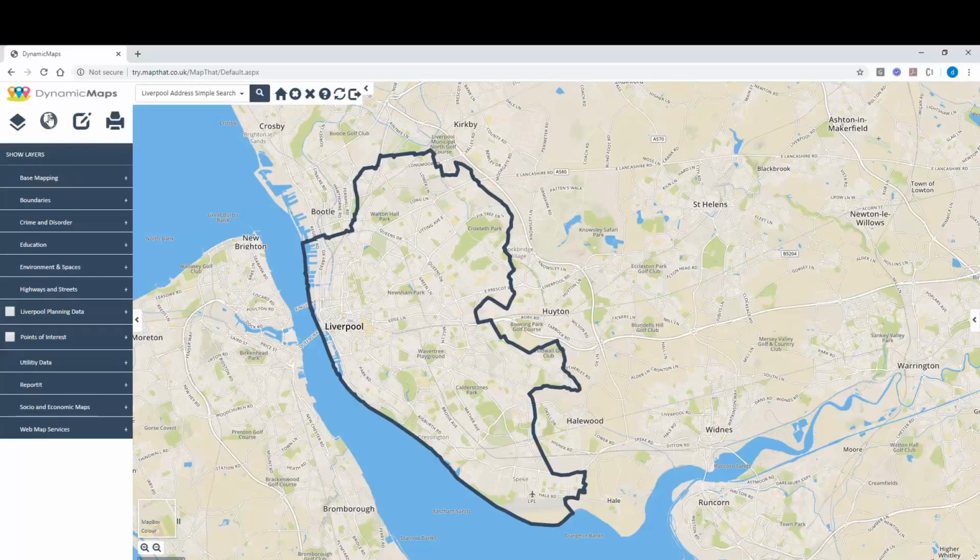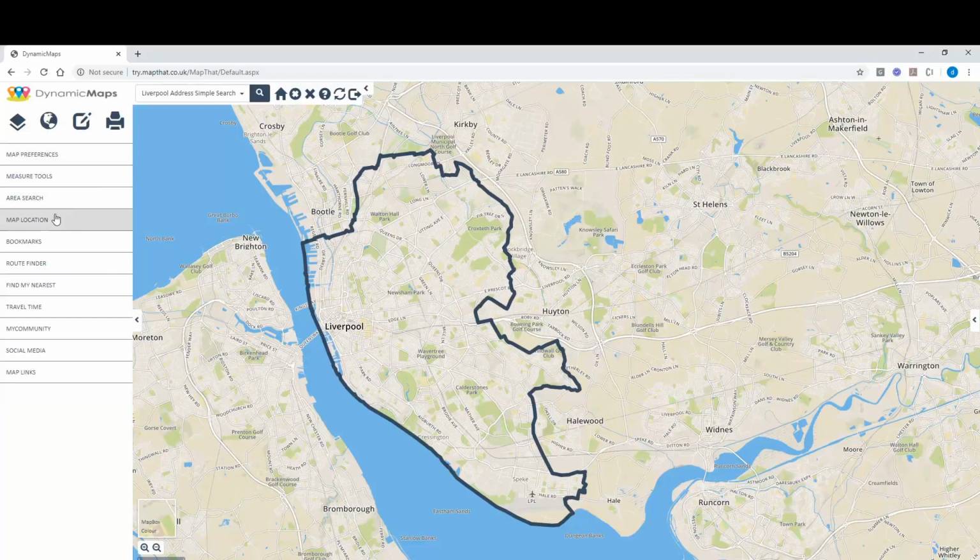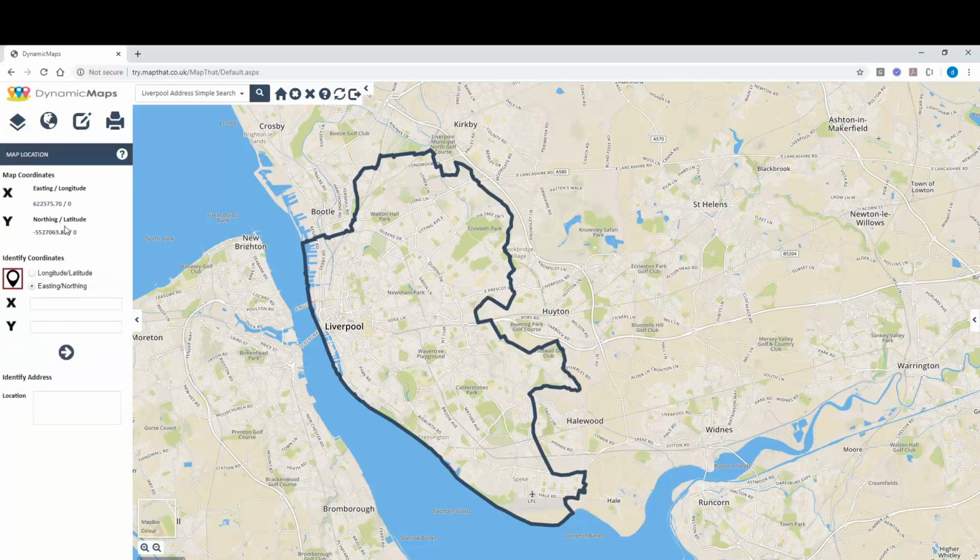The Map Location tool is available from the Map Tools toolbar. Having chosen Map Location, we can see the tool is split into three parts. The top part gives us the exact easting and northing or longitude and latitude of our current cursor location. We can also click within the map and the map will return the exact easting and northing or longitude and latitude value for the location where we clicked.